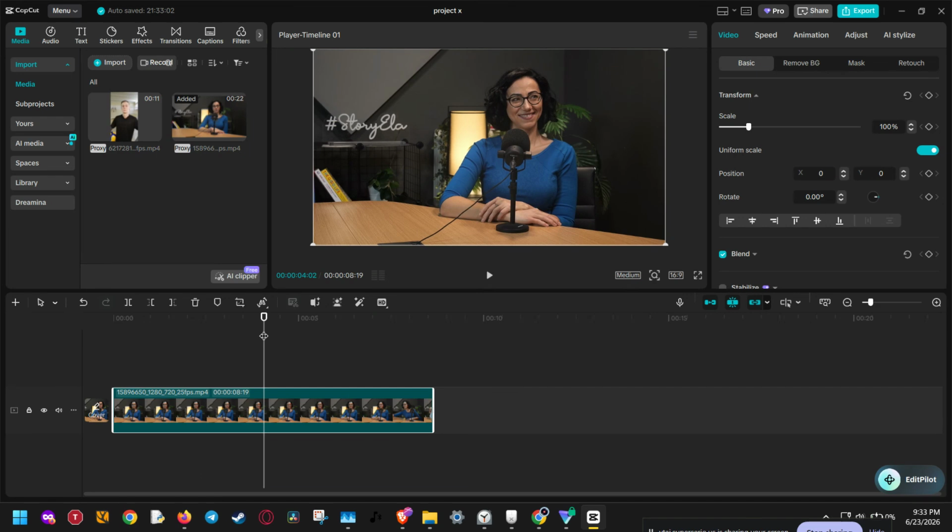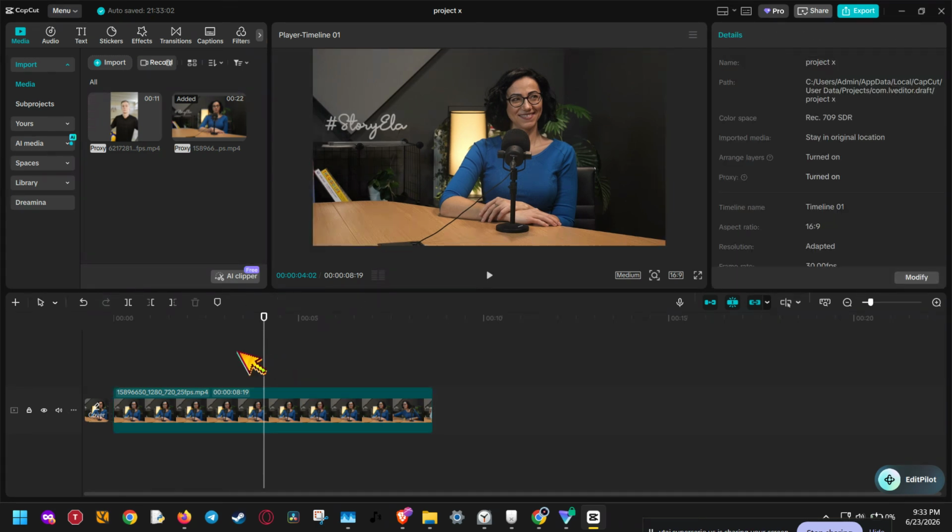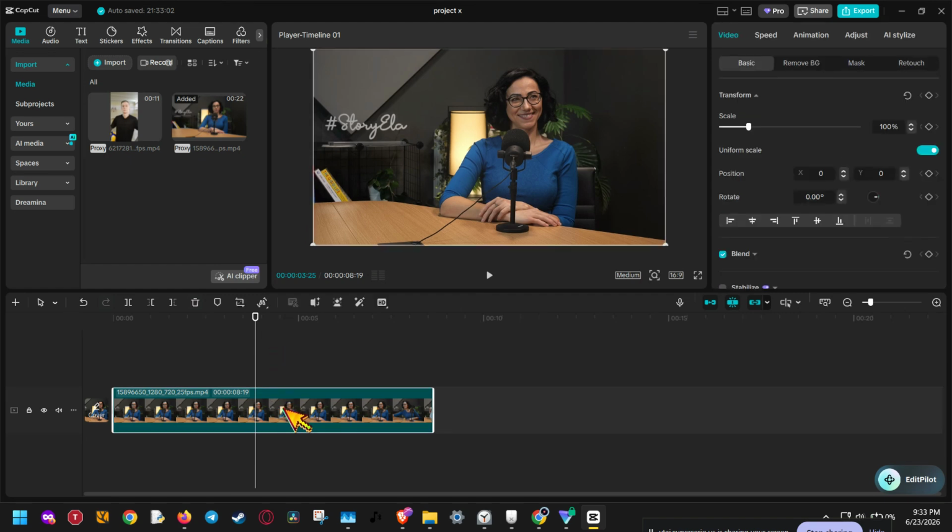To split your clip, first click on the timeline and drag the playhead, which is the vertical line marker, to the exact frame where you want the cut to happen. Accuracy matters here, so take a moment to line it up properly. Once the playhead is in the right place, click the split icon above the timeline. It usually looks like two opposing brackets divided by a line. If you prefer using the keyboard, you can also press Ctrl+B on Windows or Command+B on Mac to split instantly.